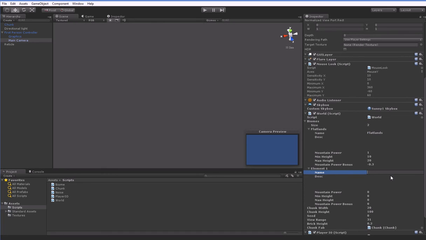rather than the rather round mountains that we have now. So here we're going to have painted desert, and that's the one we've got now, which is 10, and I think it's like 40, something like that. Oh, no, sorry. Mountain power is 0.5, and then the min height is 10, the max height is, I think, 10 less than whatever we're using now, so I'll just make it 50. And the mountain power bonus, there isn't one. Alright, so we've got these 2 biomes.